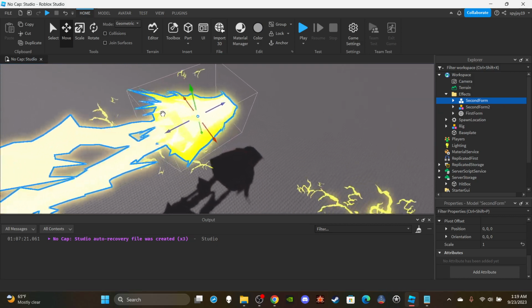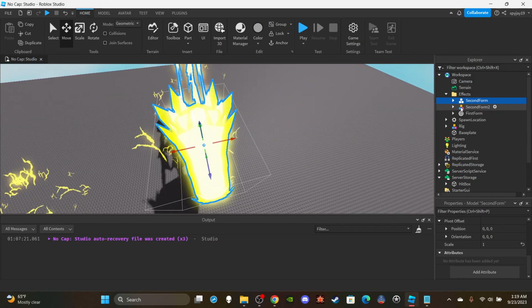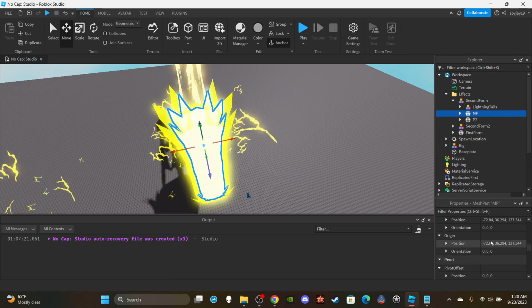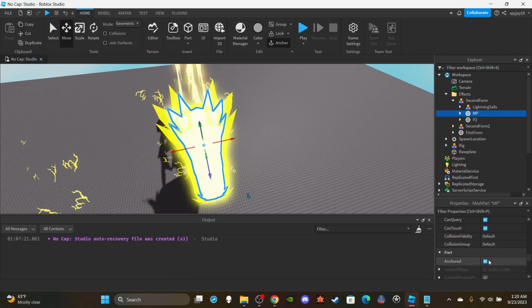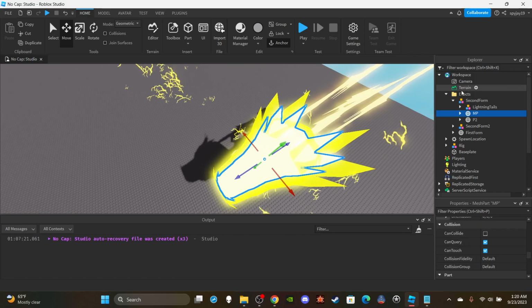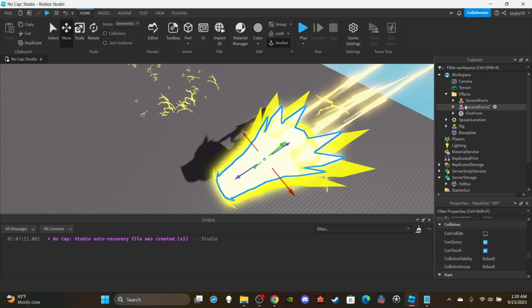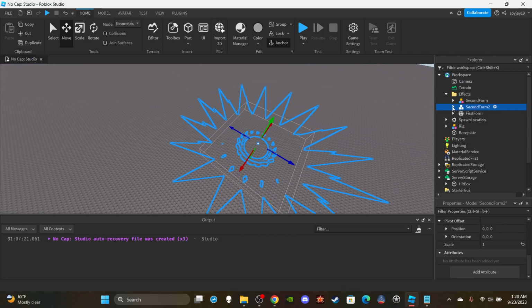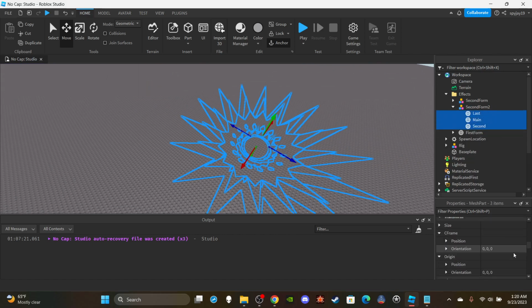Now, to explain these other two, I haven't changed anything. I didn't change any properties or anything. I'll let you guys know that they're anchored, they're massless, and can collide is off. So just make sure you do that with all of them. I didn't change anything with the dragon. The only thing I did was change the transparency of the 3 of them to 1 by default. That's all I did, honestly.